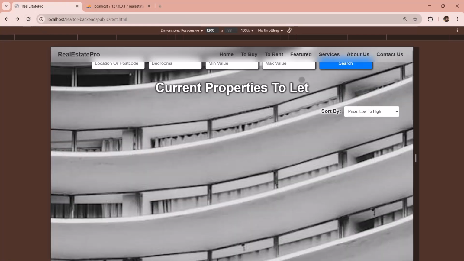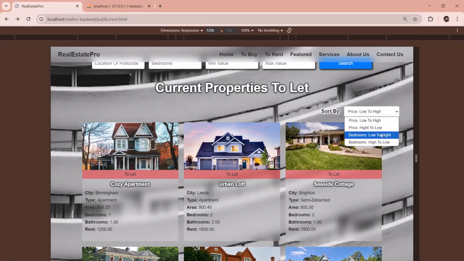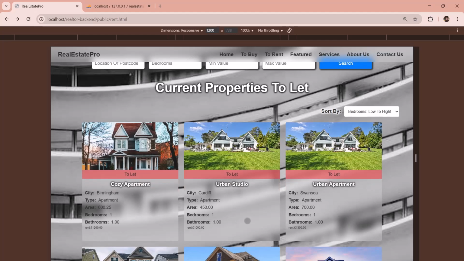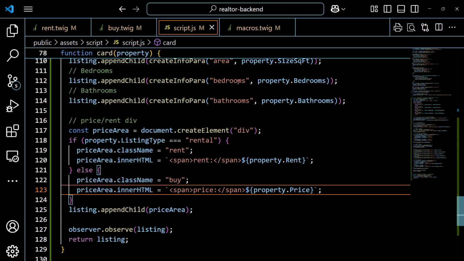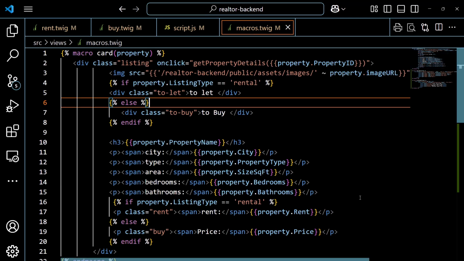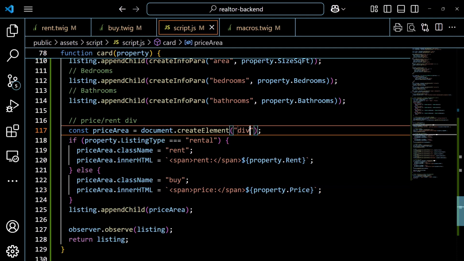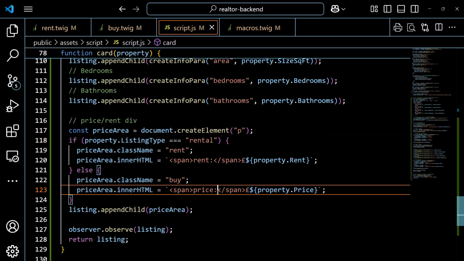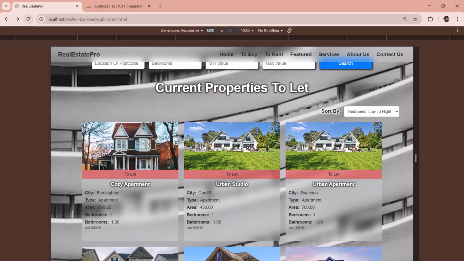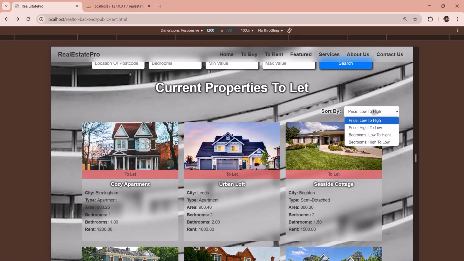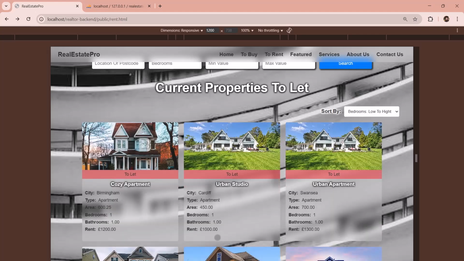Let's refresh, click the change event. Okay, there's something wrong. Class name rent. Let's go and check the macro. Okay, so this is also a paragraph. So I've created a div, that's why the styles were not being applied. So let's create a paragraph. Let's refresh, change event, and yeah, this is fine now.